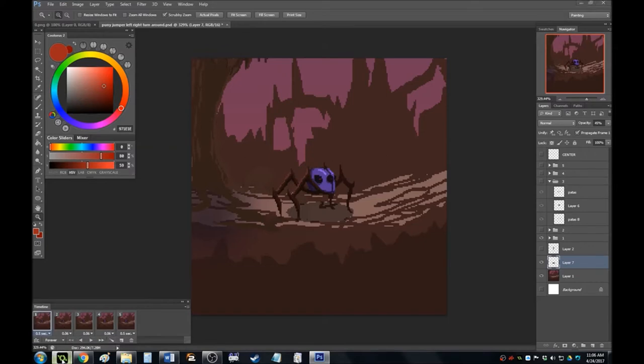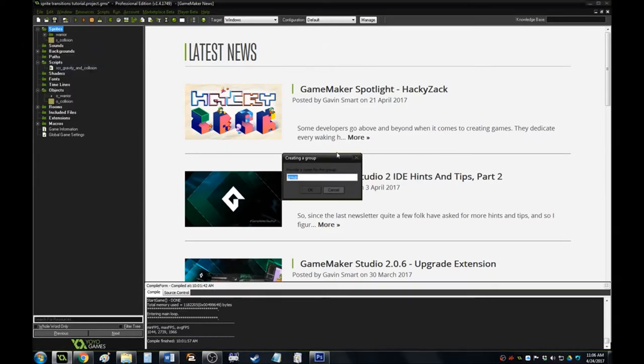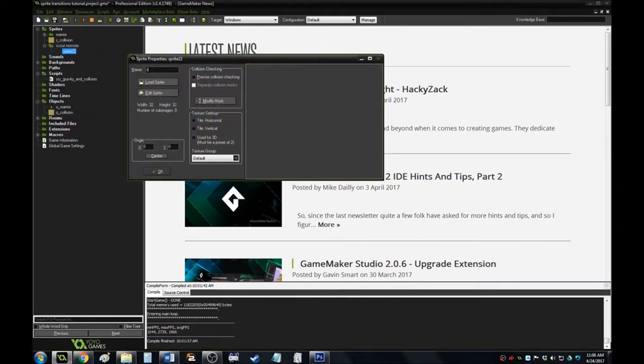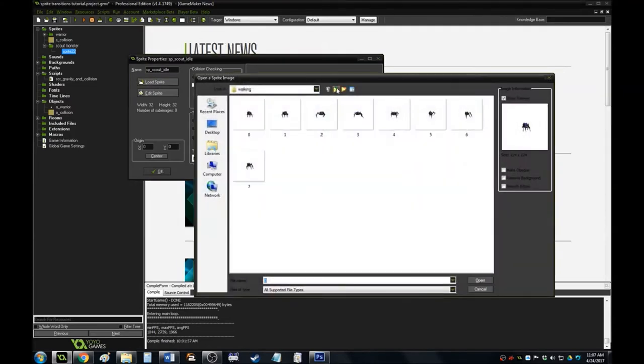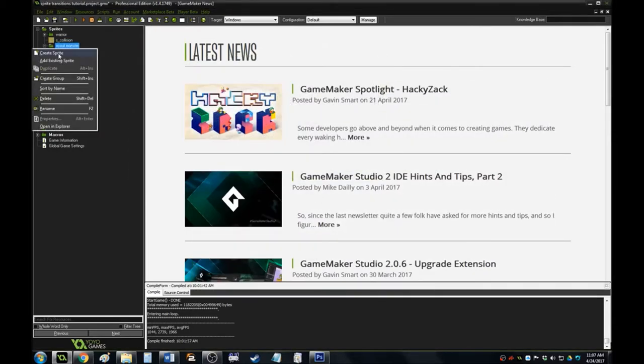Okay, let's program this. Before we do that, we got to make some sprites. I'm going to create a group. I'm going to call this group Scout Monster because this monster is a scout. It has to do with the story. Talk about that in another video. So now that we have this folder, I'm going to right click the folder, create sprite, and we'll call this SP for sprite, scout, idle. And the idle is here, four frames in the idle animation, center that, repeat.